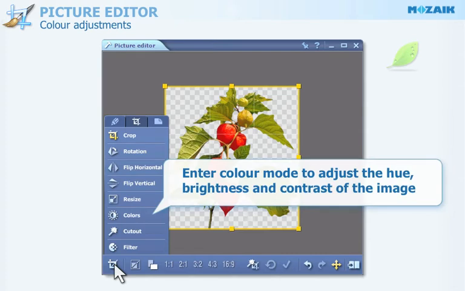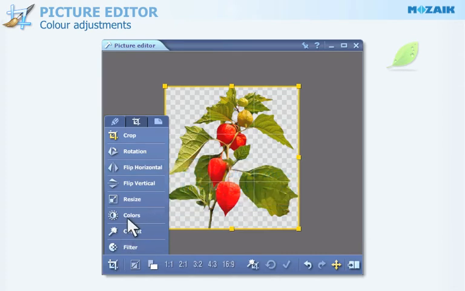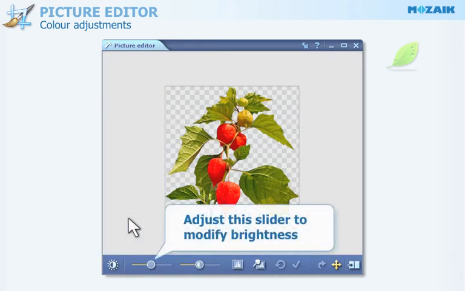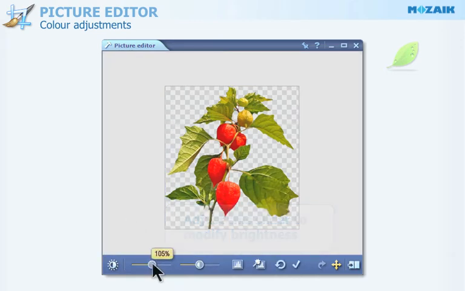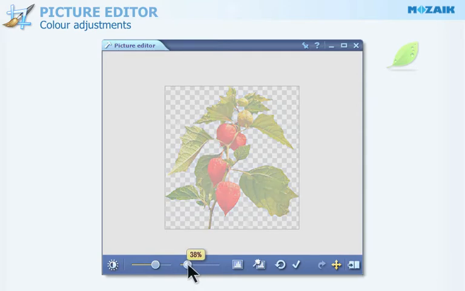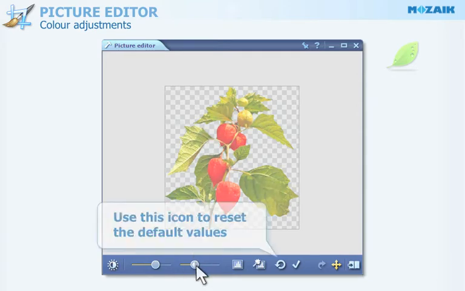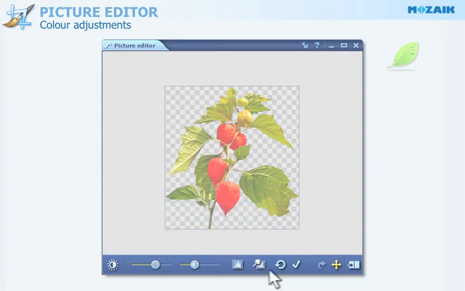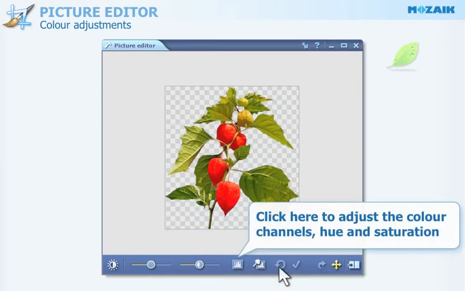Open Color Options, where you can correct hue, brightness, and contrast. Use the slider to adjust the brightness of the image. And click here to set contrast. Use this icon if you wish to restore default values. Click here to adjust color channels, hue, and saturation.